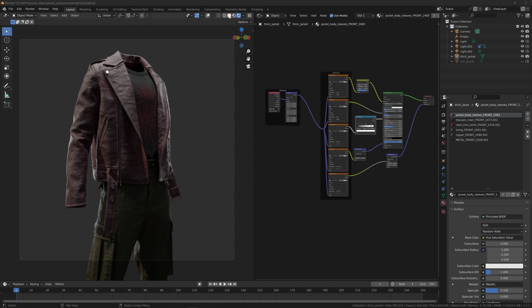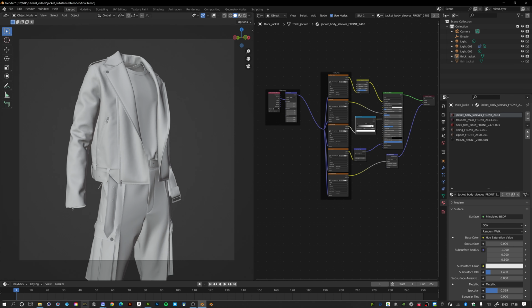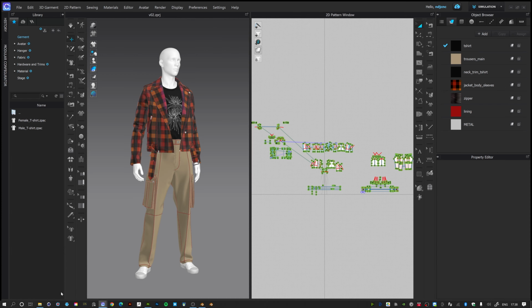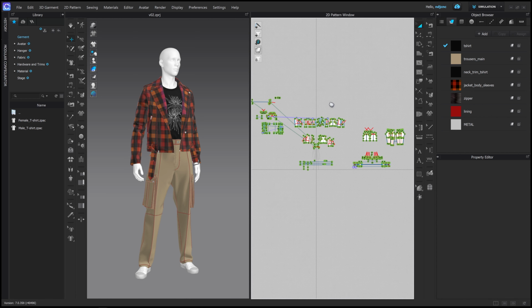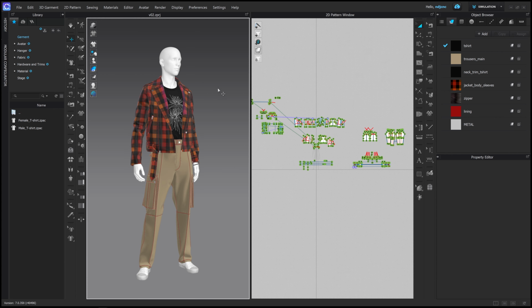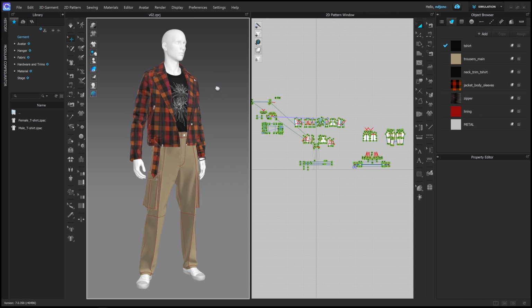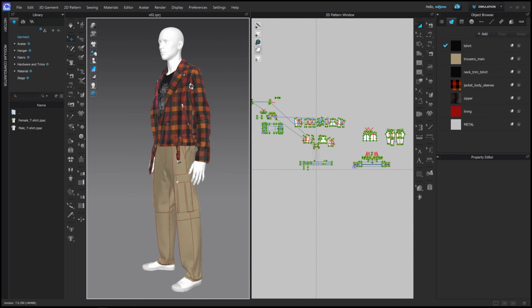The first thing I'm going to do is go to Clo and show you how my files are set up. So the point of this tutorial is not to show you guys how to use Clo, it's to show you what to do with your models in Clo and how to get these into Substance Painter and into Blender in the end. So this is the look that I've created in Clo.